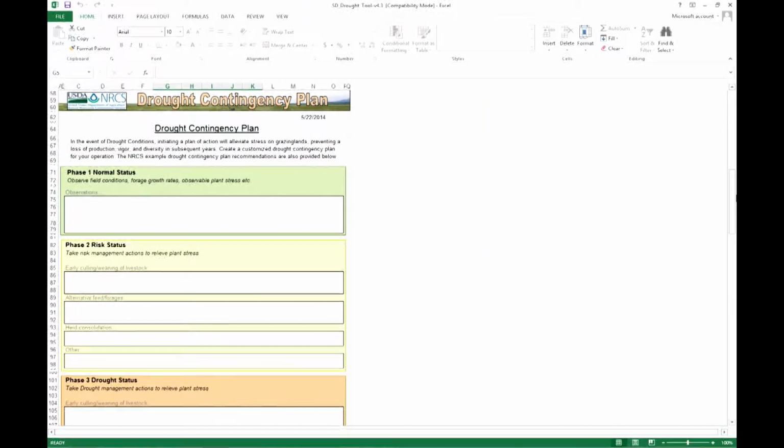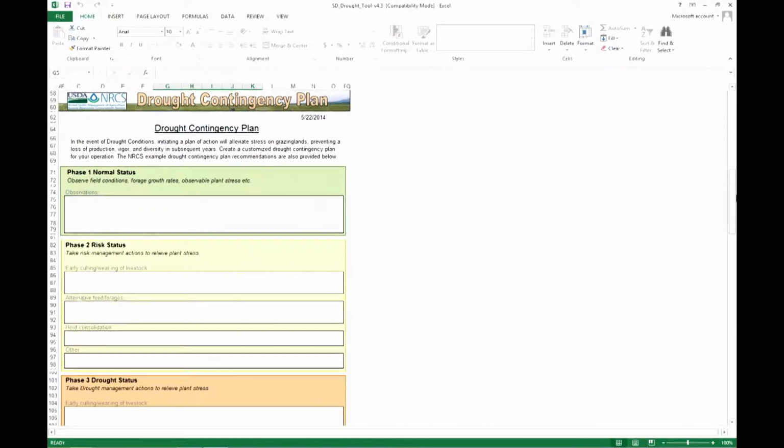Phase 2, or a risk status phase, which is when conditions are between 85 and 95% of normal production, and a drought status phase, which is when drought conditions are most likely to occur, probably already are occurring, and we are already seeing an impact to our grasslands in South Dakota.